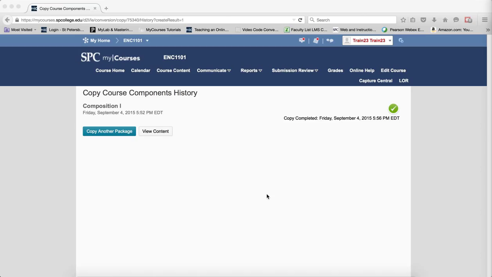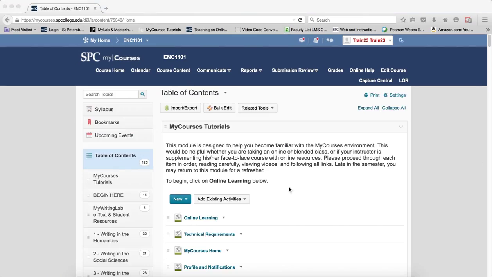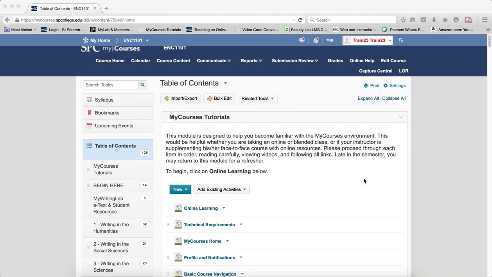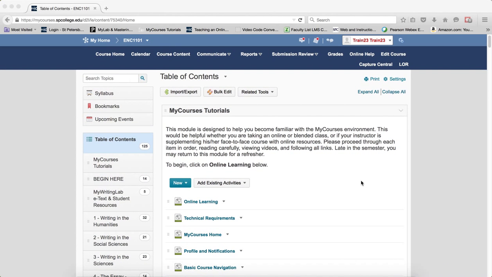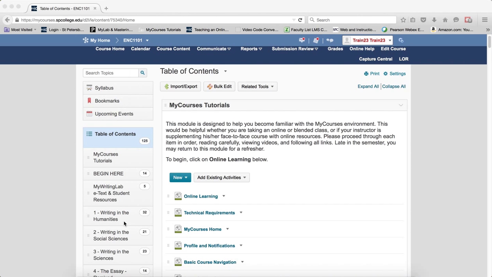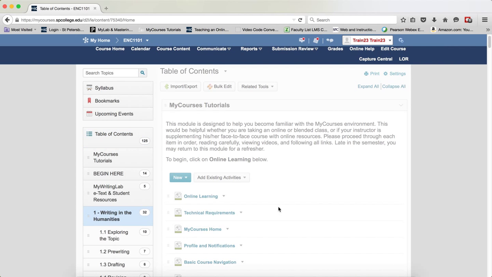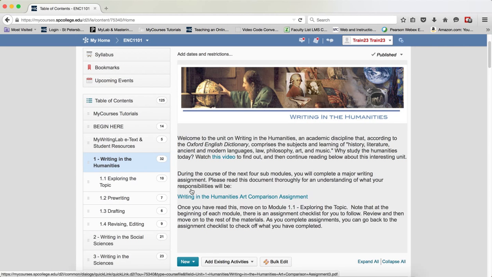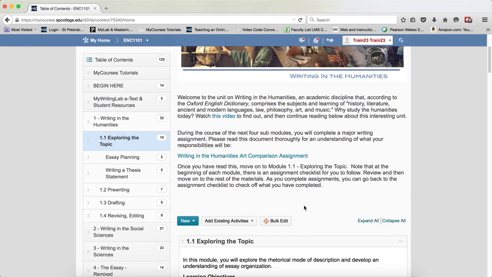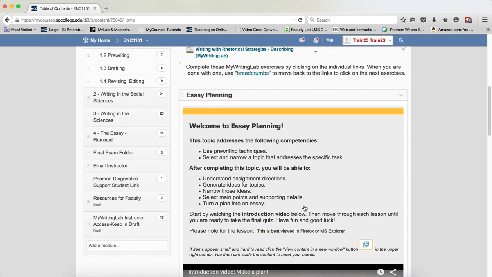You can now view the content if you want, but because you're using Pearson content, the next step in the process is really important. You have to click on the course content to go back to the course content area. Now, what you want to do is navigate in the course content to anywhere you'll find a link to the Pearson content. So that can be anywhere. So I'm just going to go explore this one.